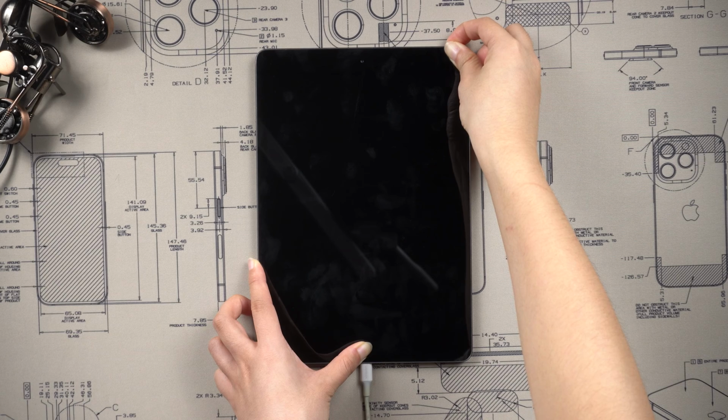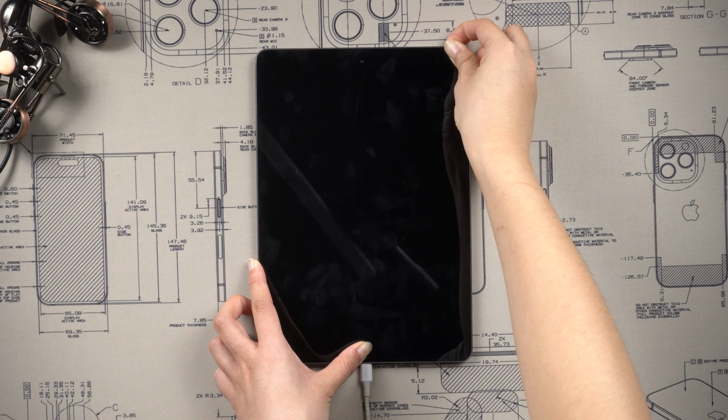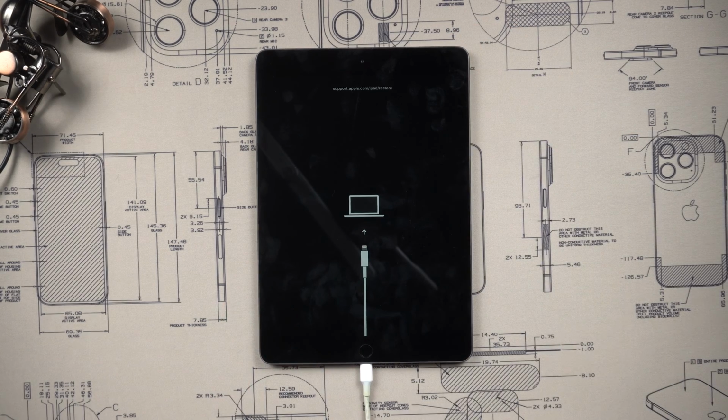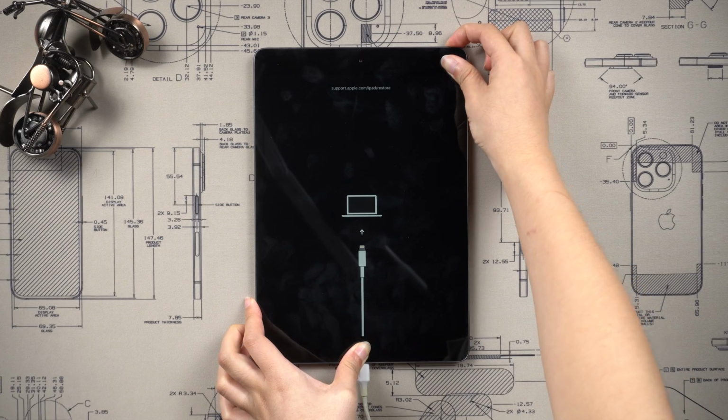Next, your screen will go black. Keep holding even when you see the Apple logo. And when the restore screen shows up, that means you entered recovery mode successfully. That's it. Exiting recovery mode is very simple.